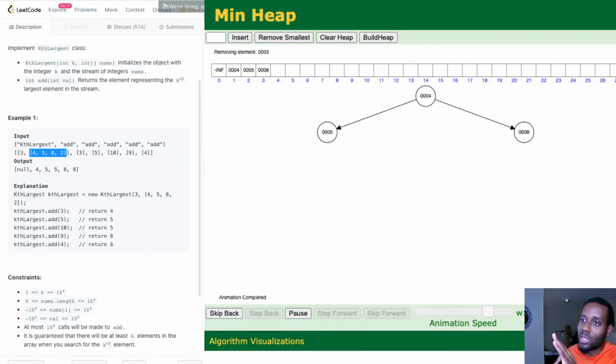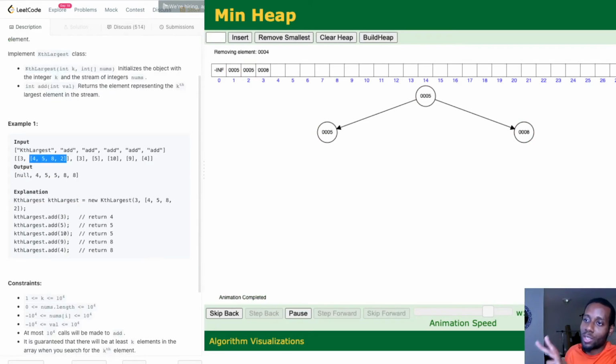And same thing, we call the function add 5. We insert 5 into the main heap, and now it's over capacity, so we have to remove. So now we return 5 as the third largest element, because there are going to be duplicates.